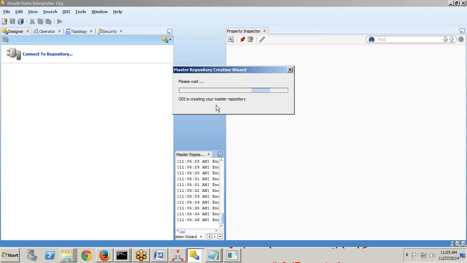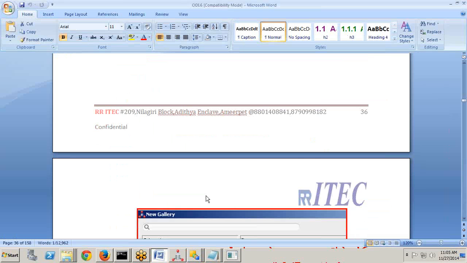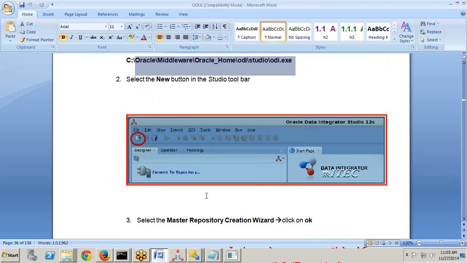You can observe here it's trying to create the master repository. Still it is going on. Okay, let us assume your master repository is created. That means up to what step did you do? And observe the ODI 12C screen also. Is there any difference? We are clicking on new.